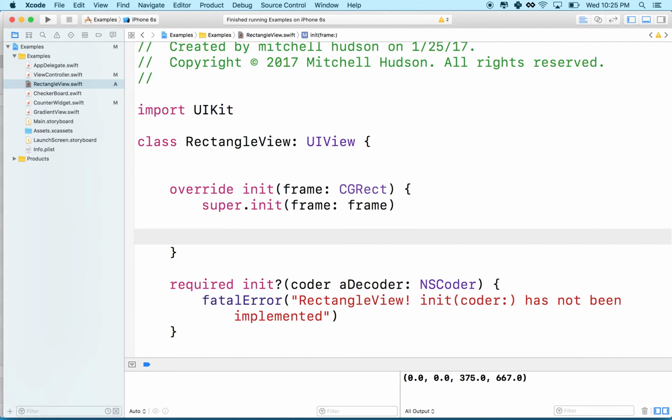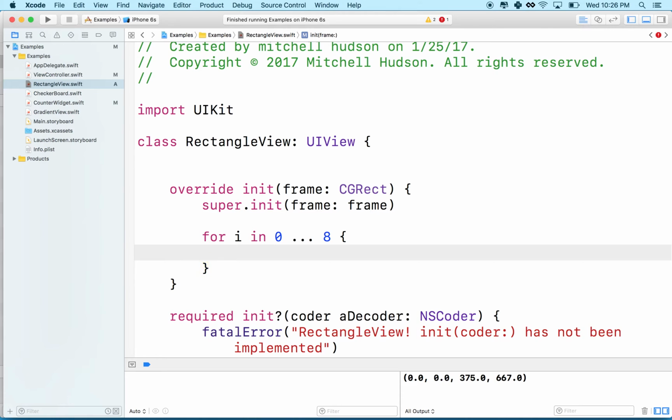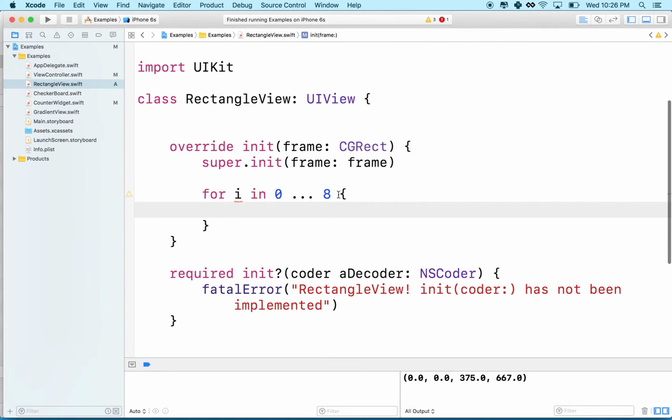So what we're going to do is make some sublayers, size them to the correct size, and then give them a background color, and then add them as a sublayer to our default layer, okay? So let's use a for loop here. We might as well do that, right? So let's say for i in 0 to, I think I have about 8 of those rectangles, right? So I'll do 0 to 8.